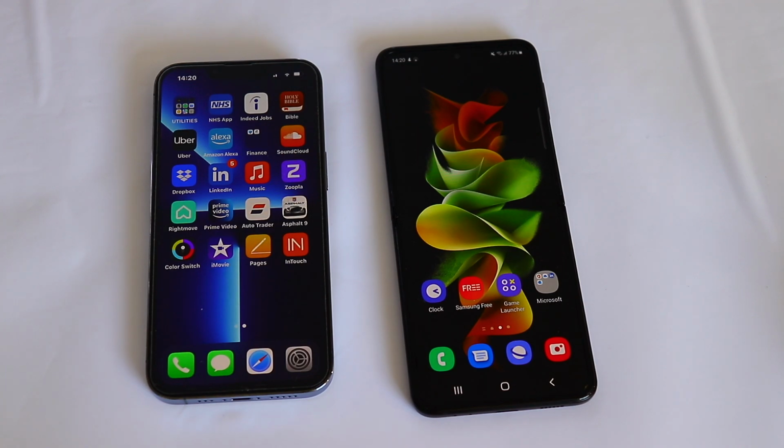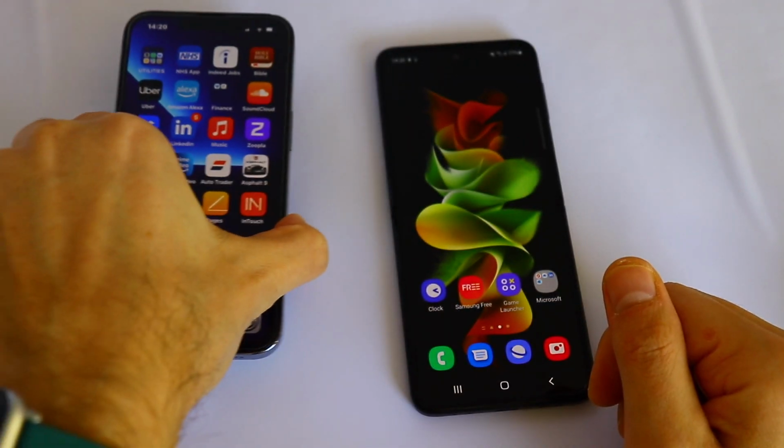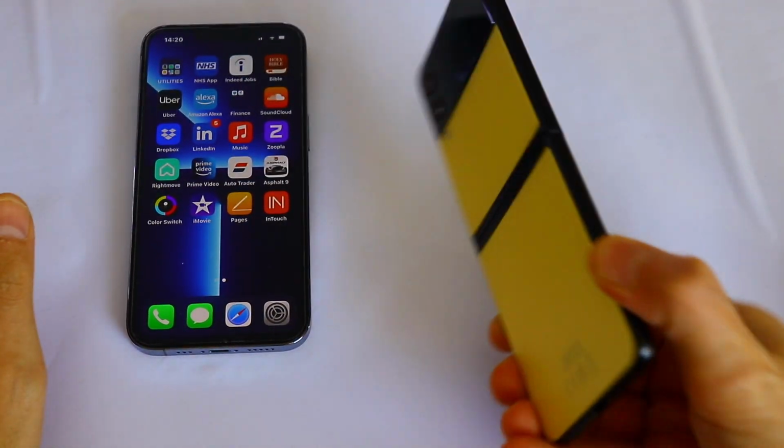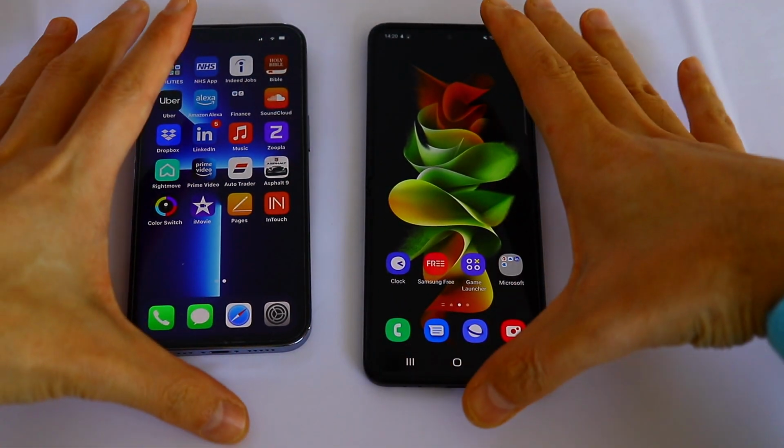In today's video, I have a very interesting speed test. We have the iPhone 13 Pro and we have the Z Flip 3. This is gonna be an interesting comparison speed test.